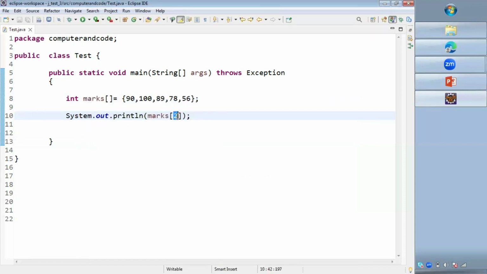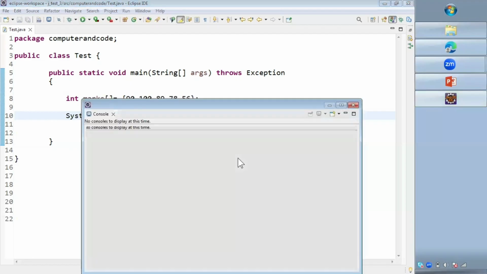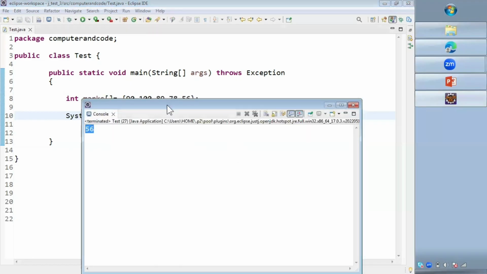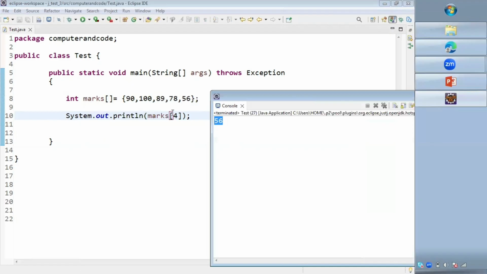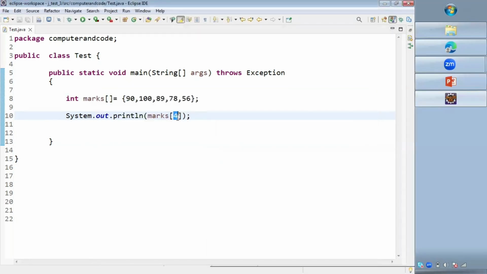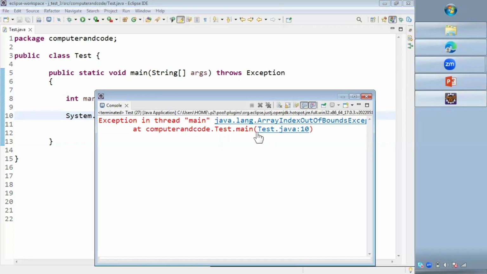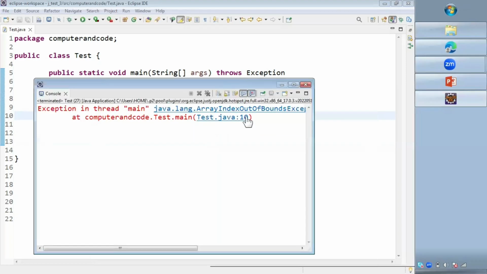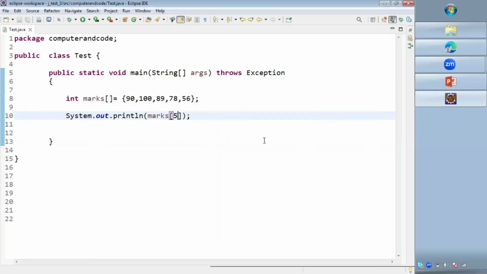Similarly, if I display marks of 4, then I will be getting 56 displayed, that is the last element, as there are only 5 elements. And in case I give 5, I will be getting an array index out of bounds error. So only whatever are the indexes for the elements, only those we can use for displaying.